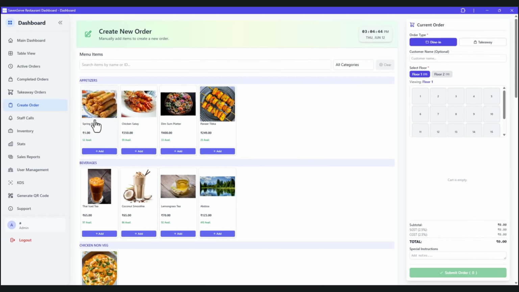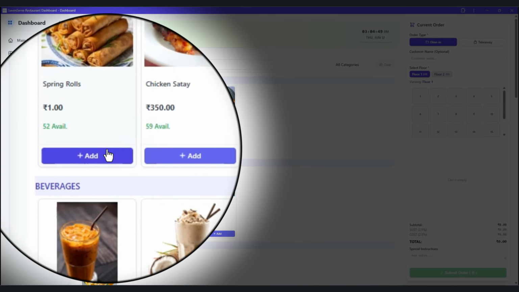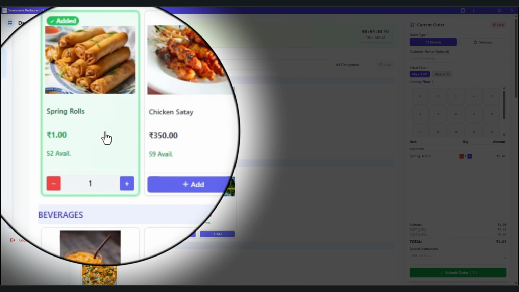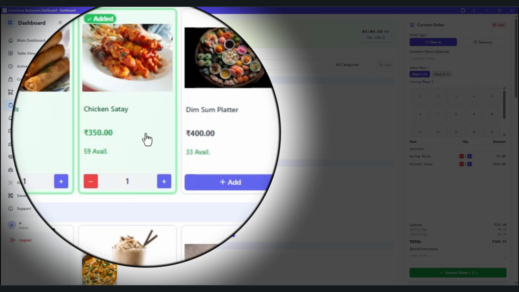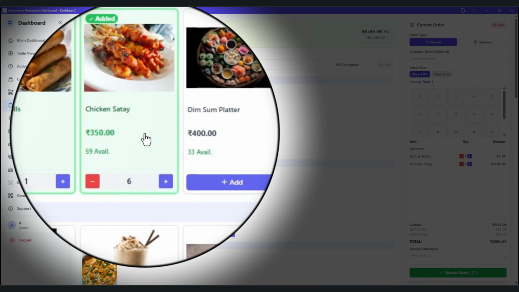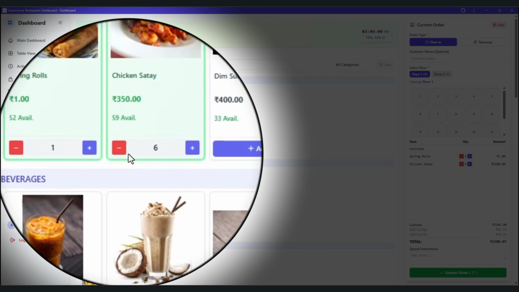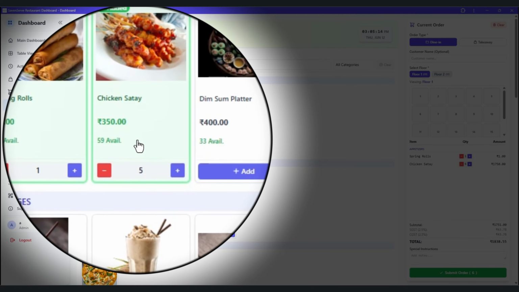To create an order, we can click on this add button, which is present here, or we can just click on the card and it will add an item. As you can see, both work. And apart from this, if you want to add even more items, you can just continuously click on this card, and as you can see, this will be incremented. In case you want to remove it, you can click on this minus button or the mouse right click button. Both will decrement by 1.